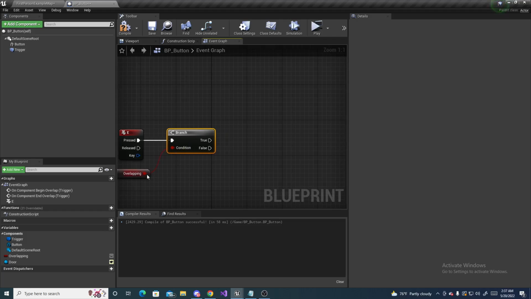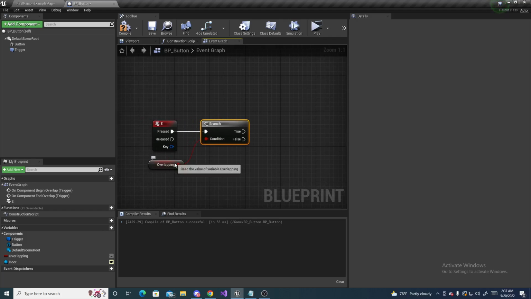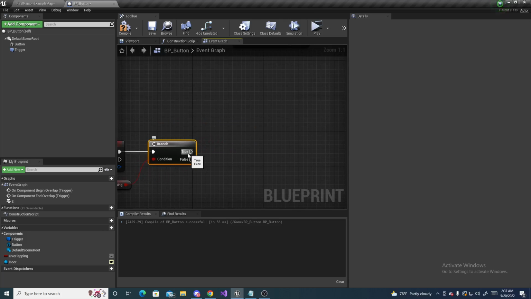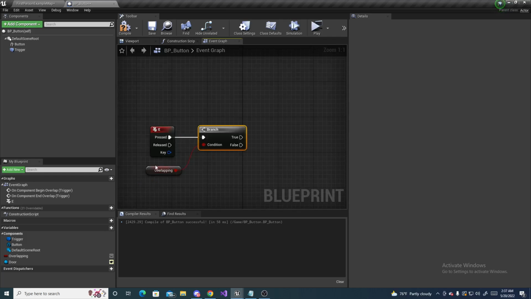Now what this is doing is determining the value of the overlapping and spitting it out in the true or the false direction, whichever way the variable is assigned.